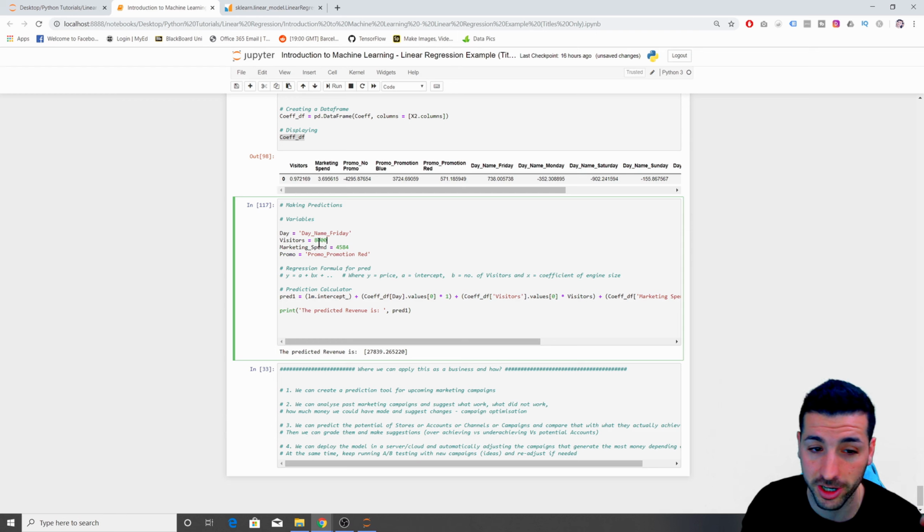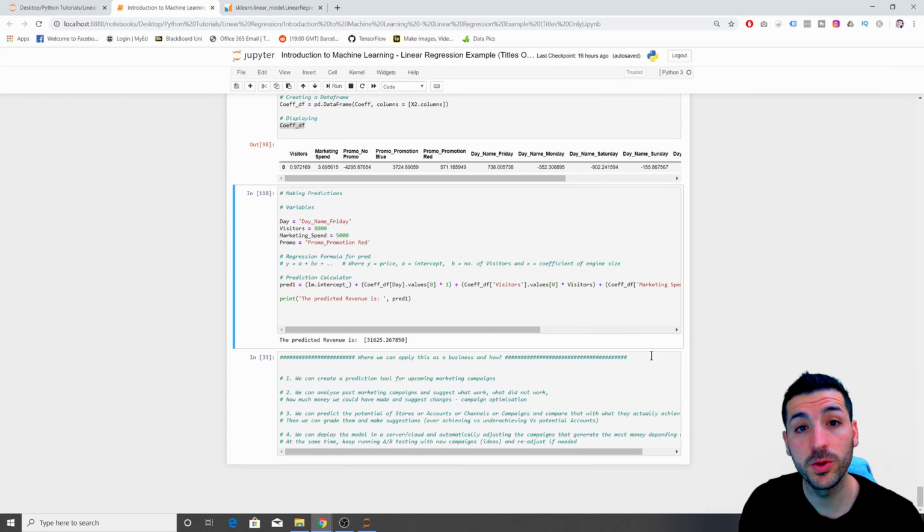I'm going to change it again. We're going to have about 8,000 visitors. We are planning to spend about 5,000 marketing spend, and we are planning to run promotion red. So how much are we going to generate? If I run this, we can see that we should estimate to generate about $31,625. Right, so now you know what regression analysis is, how it works, how to run it, and how to use it to make predictions.